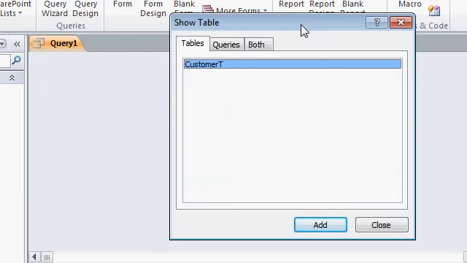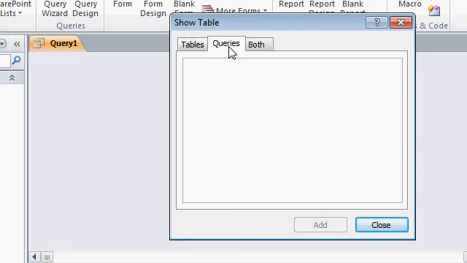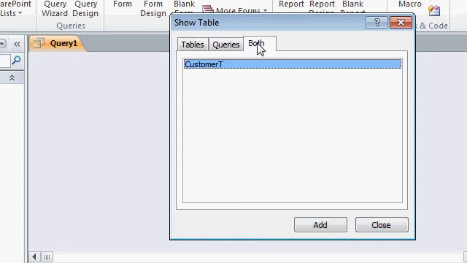The first thing that you'll see is a blank query is created in the background. Right now it says Query 1. And you'll see the Show Table window. Now, a query can get its data from one or more tables or one or more other queries, or you can see a list of both of them. Now, we only have one table in our database right now, so that's the only thing that we can pull data from. But later on, when we have multiple tables and different queries, we can actually build queries off of all of those things. For now, let's keep it simple.